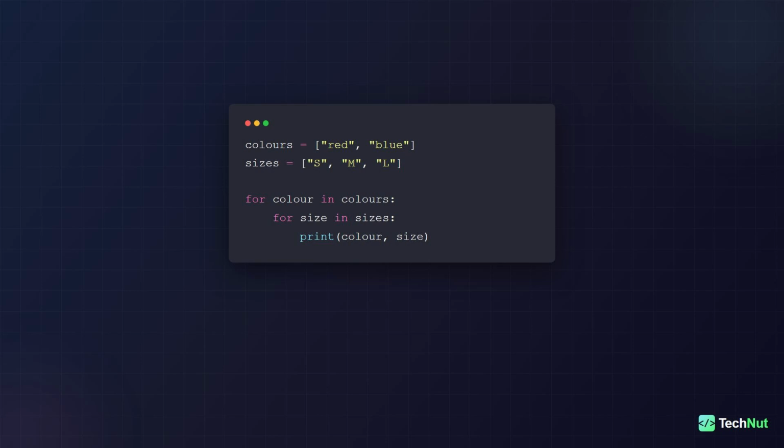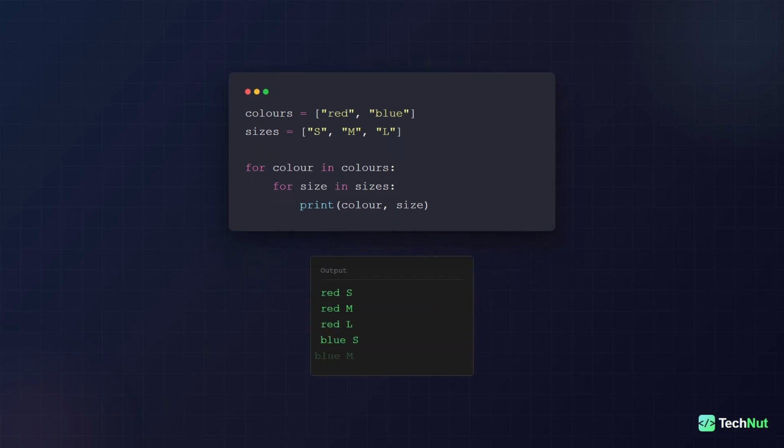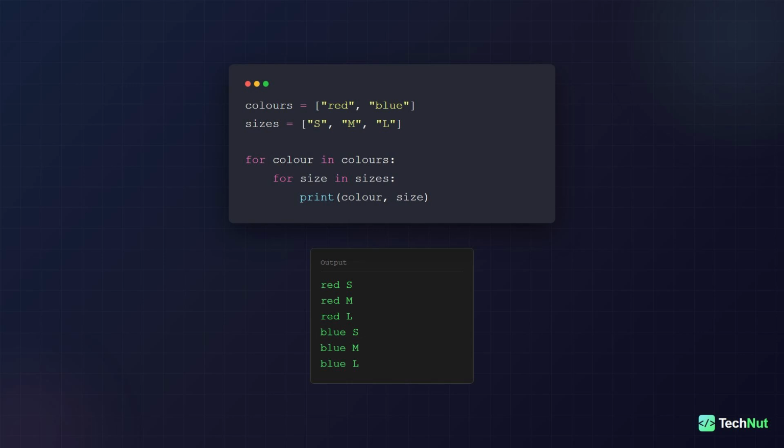We have 2 colors and 3 sizes. For each color, we loop through all the sizes. So we get red S, red M, red L, then blue S, blue M, blue L. The inner loop runs completely for each iteration of the outer loop. With 2 colors and 3 sizes, we get 6 combinations. If we had 10 colors and 10 sizes, we'd get 100 combinations.